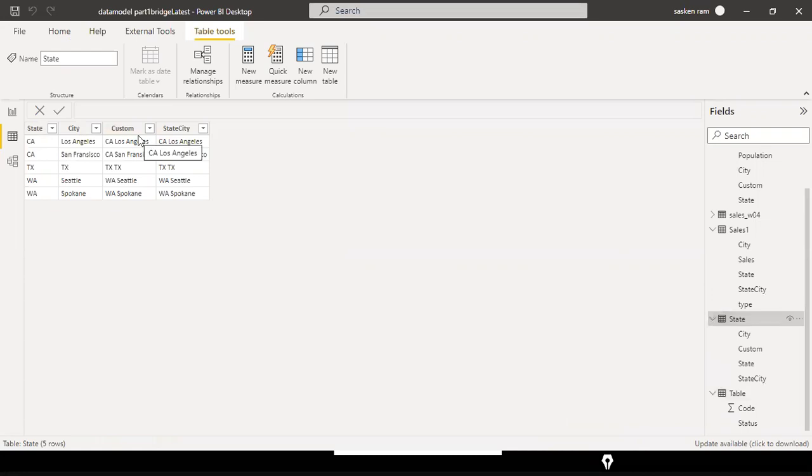called custom column. In this case, what I did was create a composite key. In California and Los Angeles, if you combine these two columns, CA Los Angeles and CA San Francisco, this is called your composite key. This is a very important concept. See, the primary key is city. In this case, the city column has no duplicates. That is what is called a primary key.